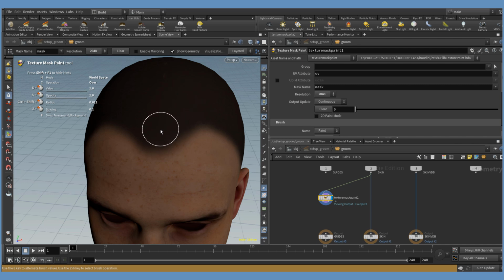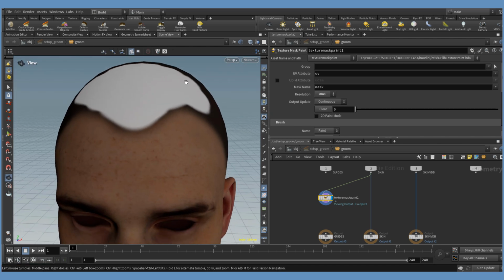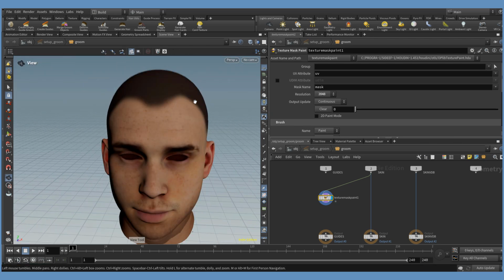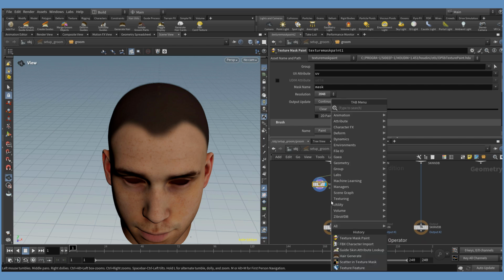For this part, all you have to do is paint where you want your hair to go. Once you've painted the area where you want your hair, all you have to do is hit escape and that will exit the painting mode. And so now what we need to do is scatter a whole bunch of points within that mask. So if we type in, let's see, the node that we want is the scatter texture mask node.